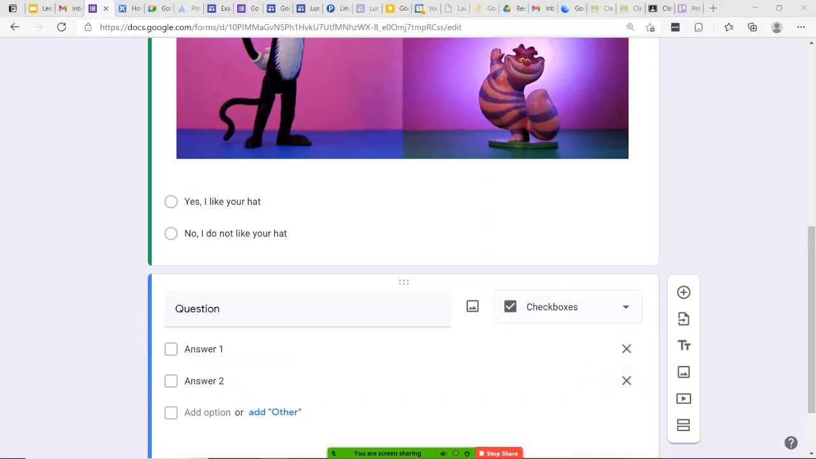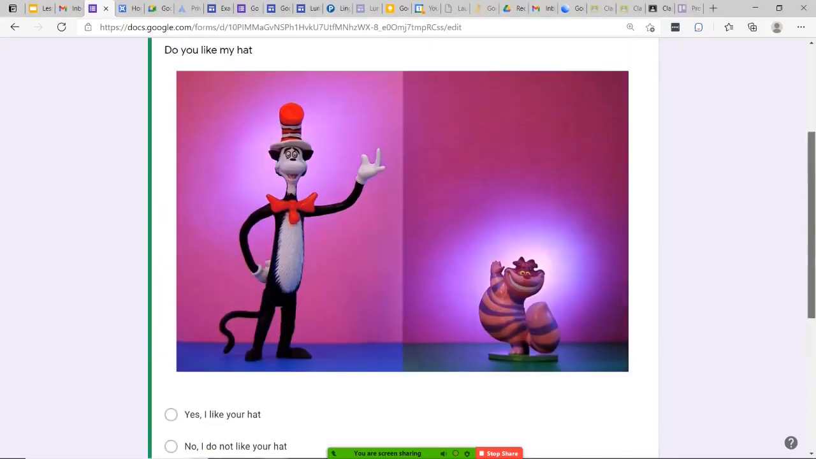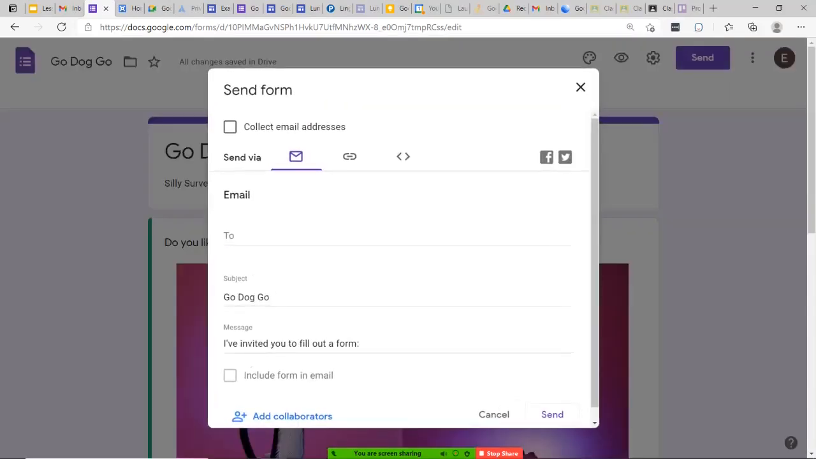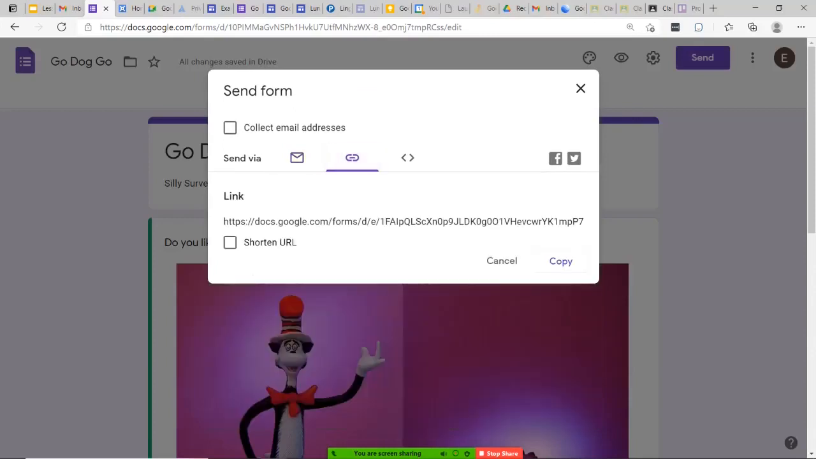And then when you are done with your form, you can click the send button, and you have the option of sending it to a person via email, or you can shorten the link and copy paste that, send it in the email. Most of us have received forms like this in our SIL experience.